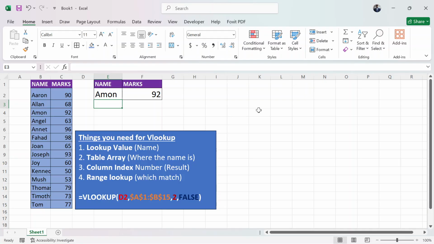VLOOKUP confuses a lot of people. Let me show you exactly how it works right now. I have students' names in column B and their scores in column C. So I'm going to use VLOOKUP to find students' marks.